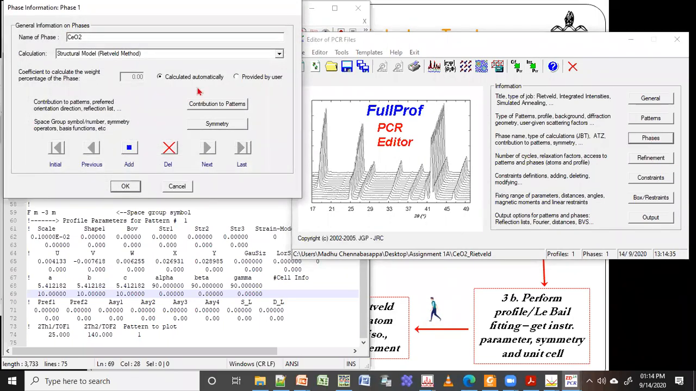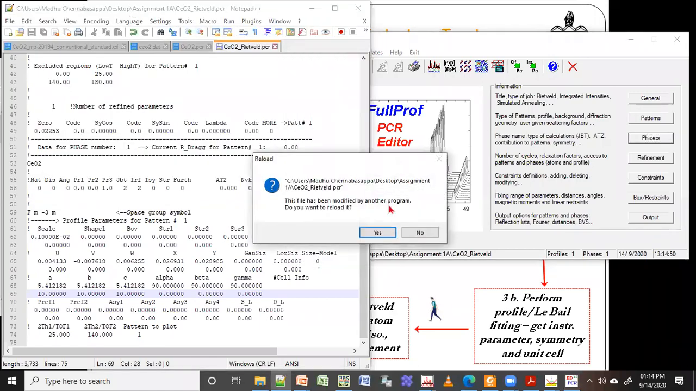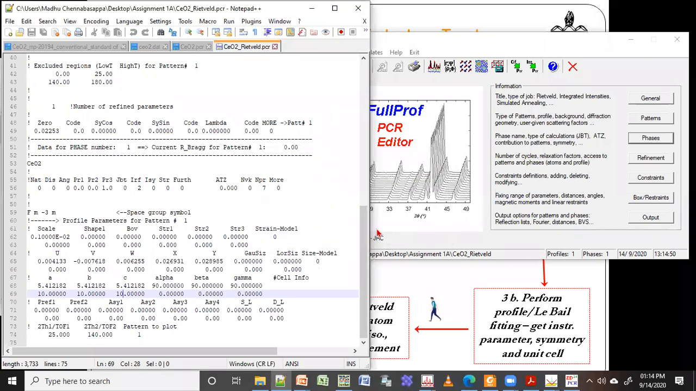Go to phase. Change the calculation from profile matching to structural model. You click okay. You save it. Okay. And if I come back to this notepad, if I update this, then what happens is your JBT has become 0.